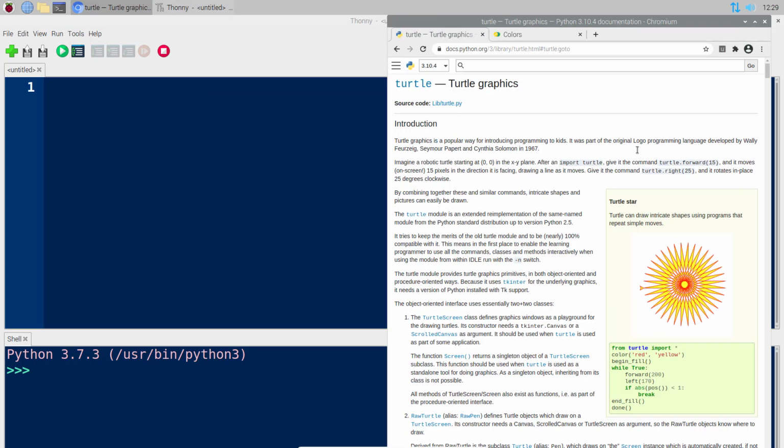You can go online and find the documentation for it. And here they call it Turtle graphics, and that's the main reason why we're using Turtle. Turtle allows you to draw graphics in Python, which makes it easy to understand what your code is doing. This is an example of what can be done with Turtle.